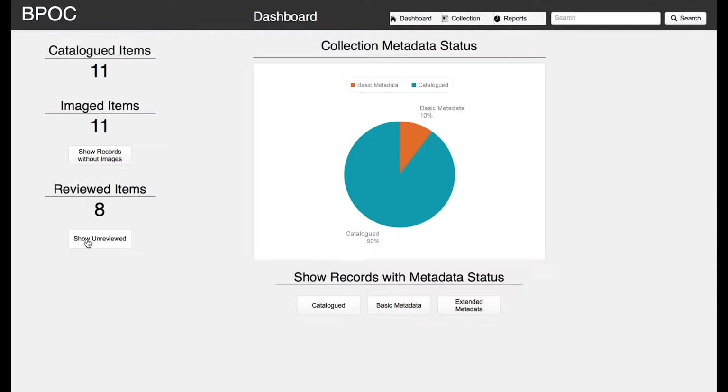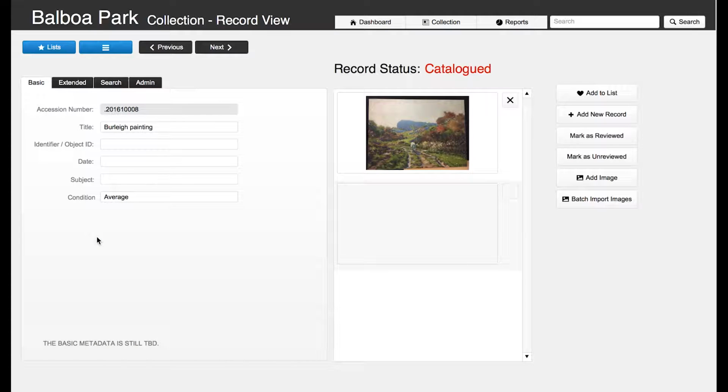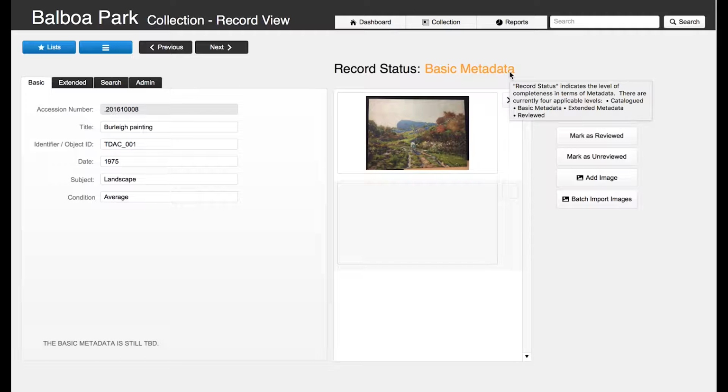As an administrator, I'm going to now review items which have not yet been reviewed. In this case, this has a record status of cataloged, so it doesn't even have the basic metadata entered. So I am going to first enter that information. Great, now all of my basic metadata fields have been entered and the record status has updated to basic metadata.